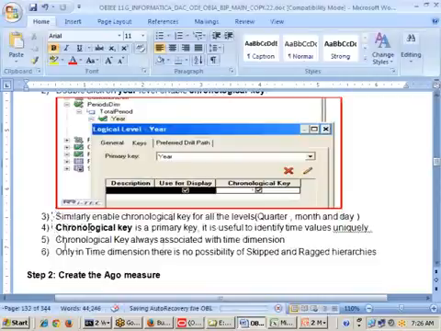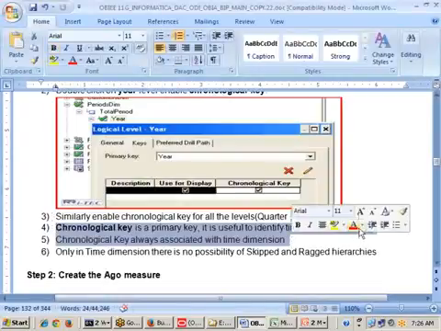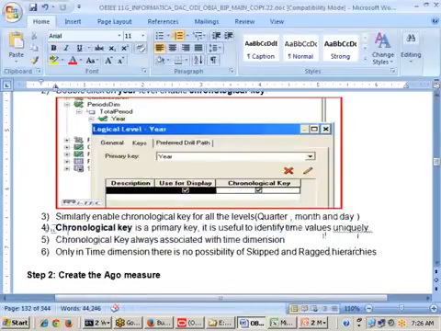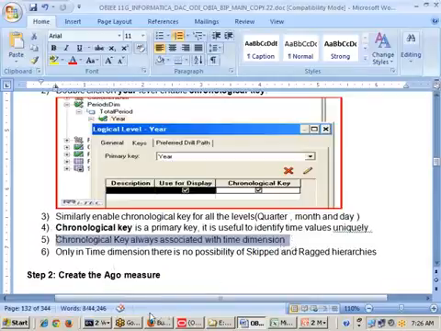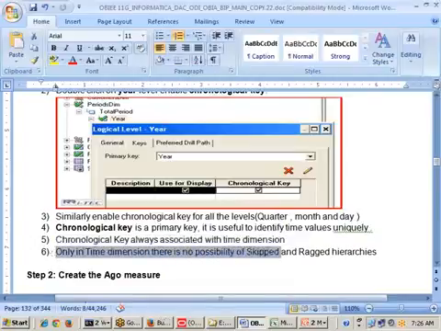Fourth point: chronological key is a primary key. It is useful to identify time values uniquely. Chronological key is always associated with the time dimension. If you do not enable the time dimension option, you will never get the chronological key option. Now, only in the time dimension is there no possibility of skipped and ragged hierarchies.